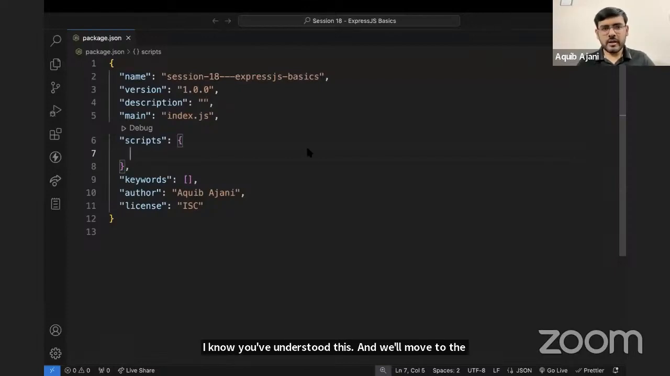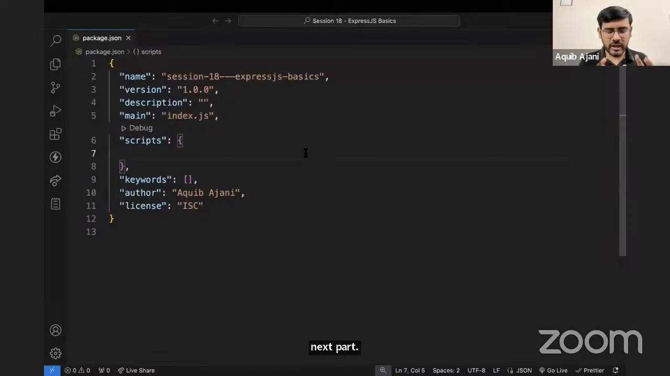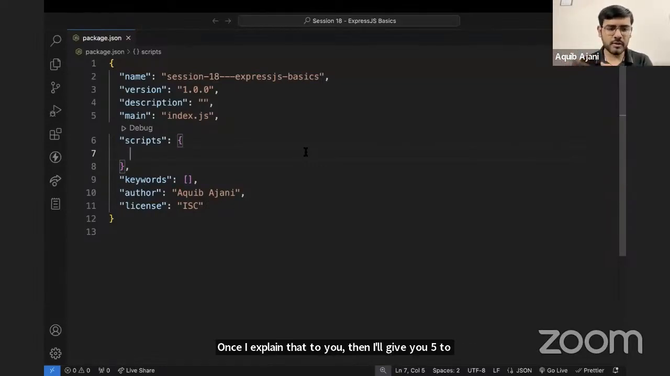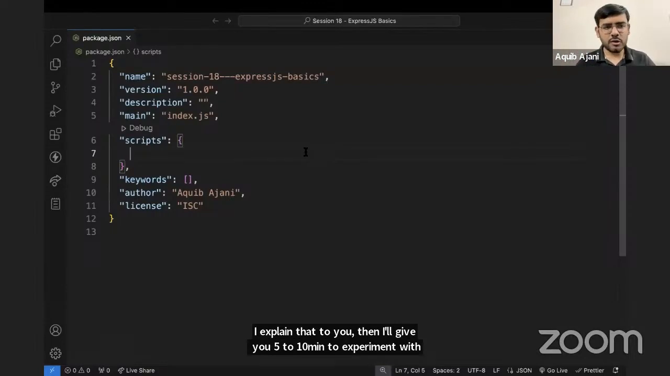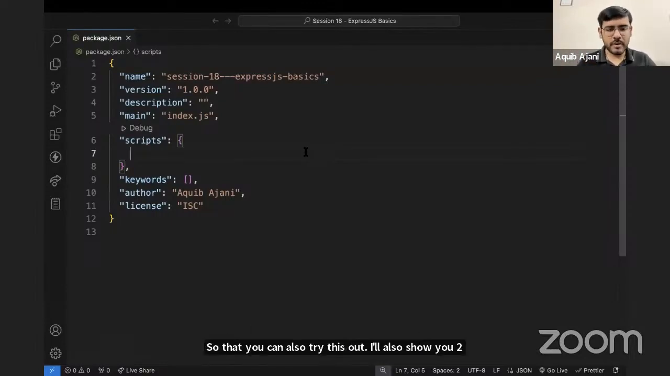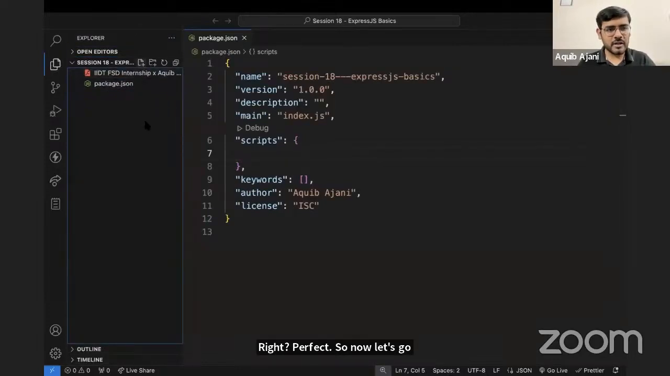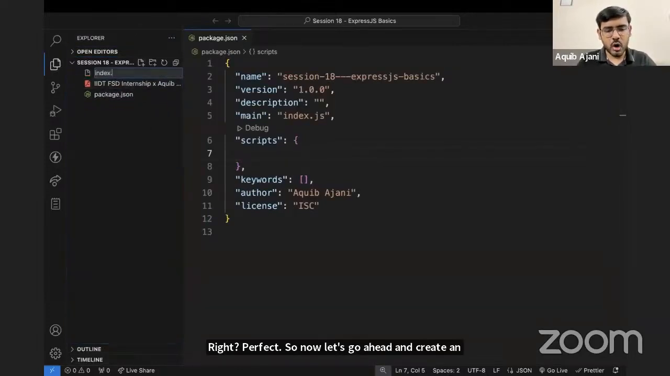Right? Perfect. Great. Now I will give you some time to create this as well. I just want to explain one more thing to you. Once I explain that, I'll give you 5 to 10 minutes to experiment with this so that you can also try this out. I'll also show you 2, 3 plugins that we will add to VS Code, which will help us make this easier. Right? Perfect.